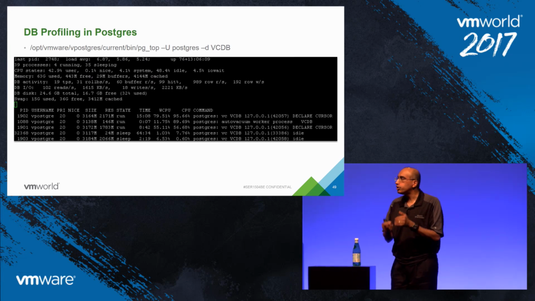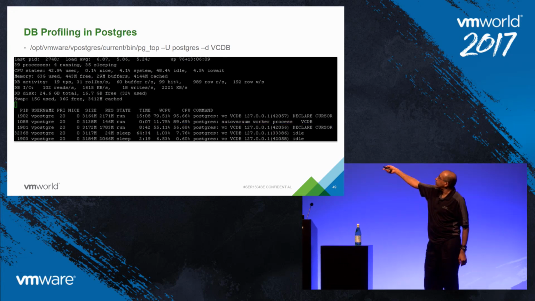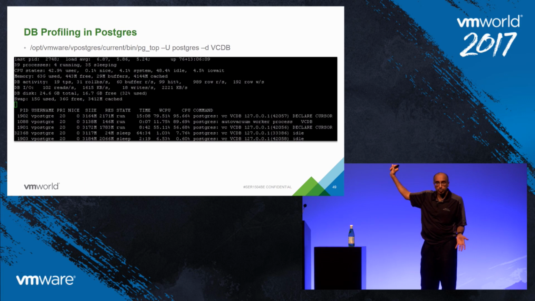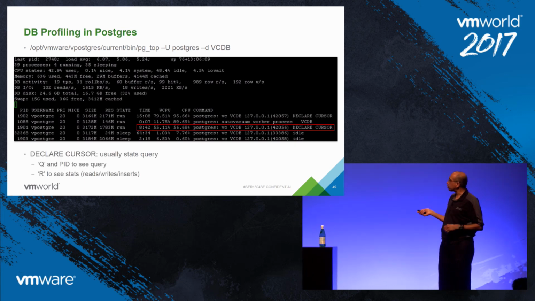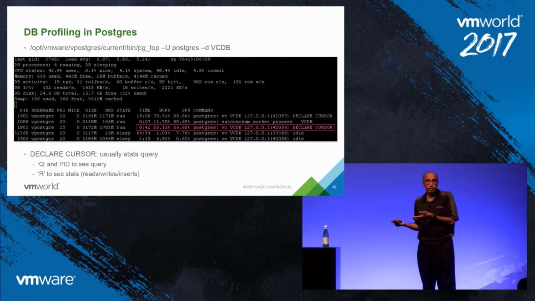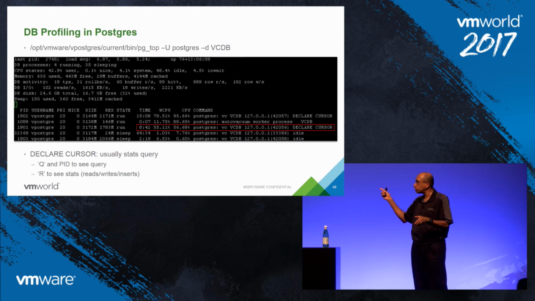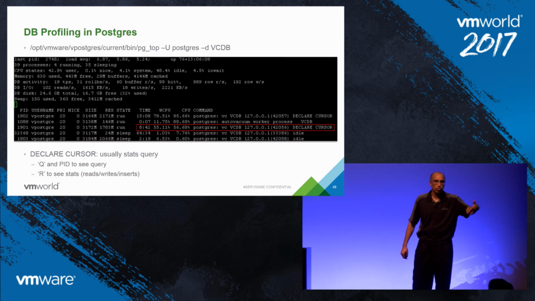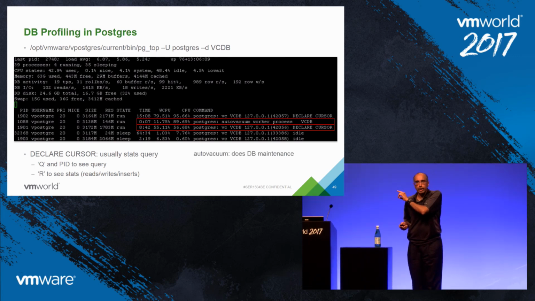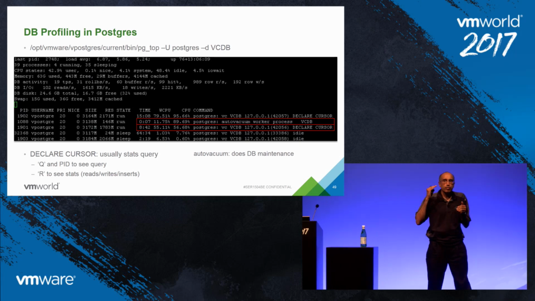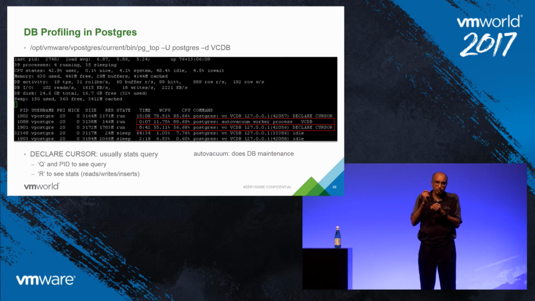For the appliance, you can do a very similar thing. I show you the command line at the top. It's a command called pg_top. If you see a line like this that ends with declare cursor, that's typically a stats query. If you want more information, you hit capital Q, the PID, and you can see exactly what that query is. If you want to see the number of reads, writes, etc., you hit capital R. If you see a line like this, autovacuum, that should typically run very frequently, but for a very short amount of time. For that short time it'll take a lot of CPU, but it should not run for a long time.